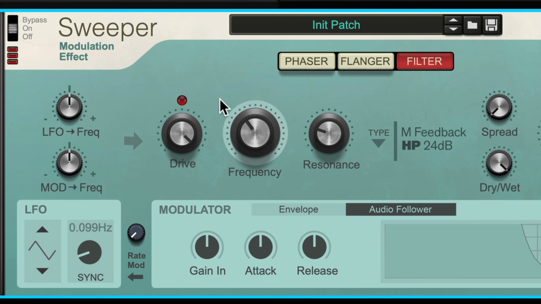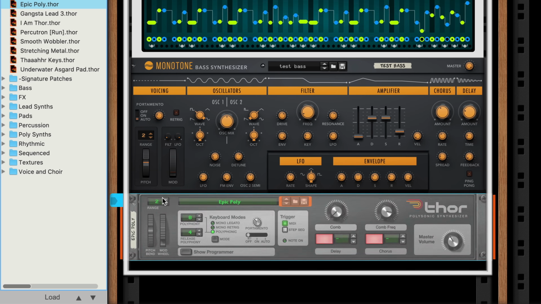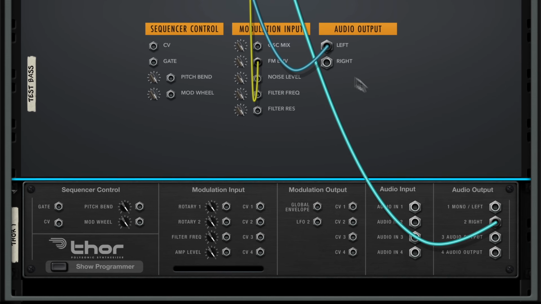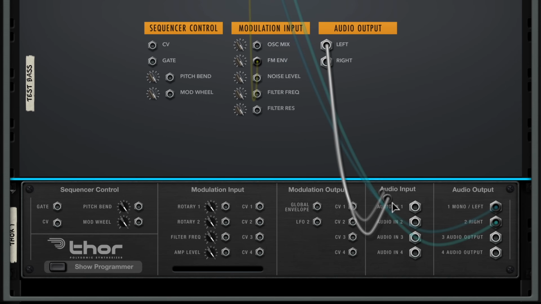If you're using an earlier version of Reason and you want to do this too, you can do it with Thor, which brings us to Hidden Distortion number 11. Let's drag a Thor synthesizer into the rack. Right-click and reset it, and then we'll cable up our synth to audio in 1 and 2 on Thor, just like we did for Scenic or Kong.